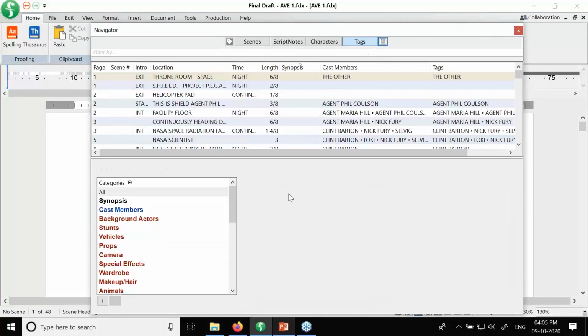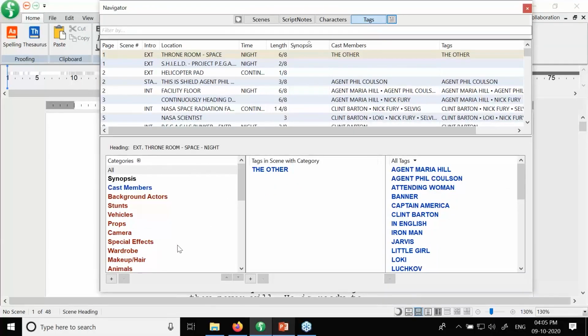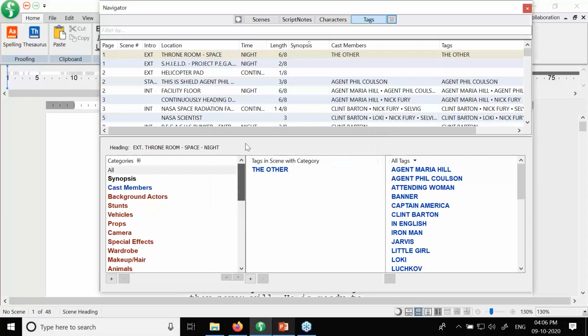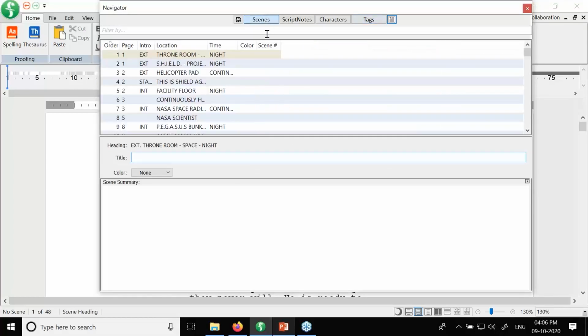If you see the tag over here, just in case if I want to add my own tag over here, just click on this plus, just write your category name. Any category name you can write. You can write the locations, you can write the art department, anything, whatever you require. Knife, whatever you have in your scene, or you want to tag anything to the writer script, that you can write, text color, highlight color, right? So that was in the navigator.